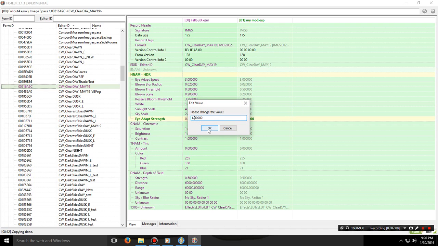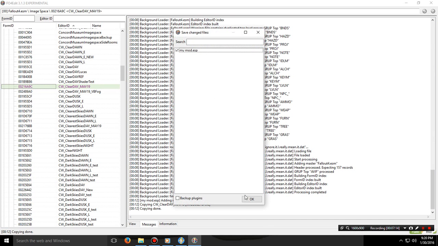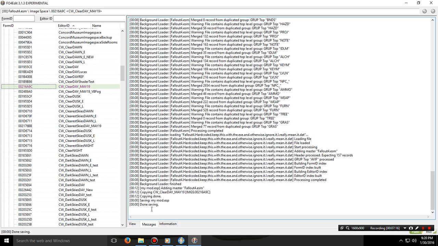And these two things are the main ones that I'm going to edit for now. You want to hit Control S to save. You're saving it to my mod. Done saving. Always make sure it says that, so that you know that it worked.